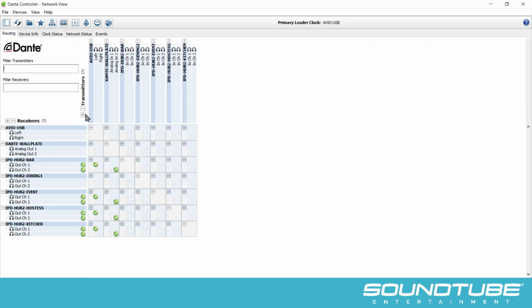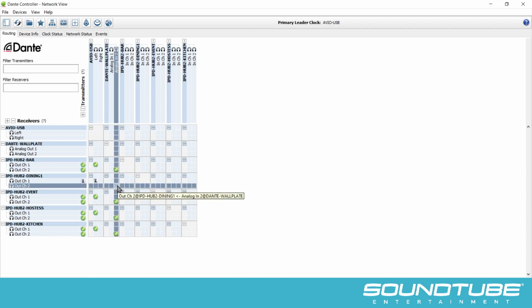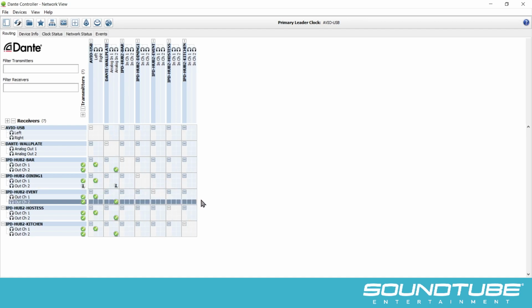Now we will again set up our audio routing. Again, the Avio USB device going to the output channel 1 and the Dante wall plate going to output channel 2.